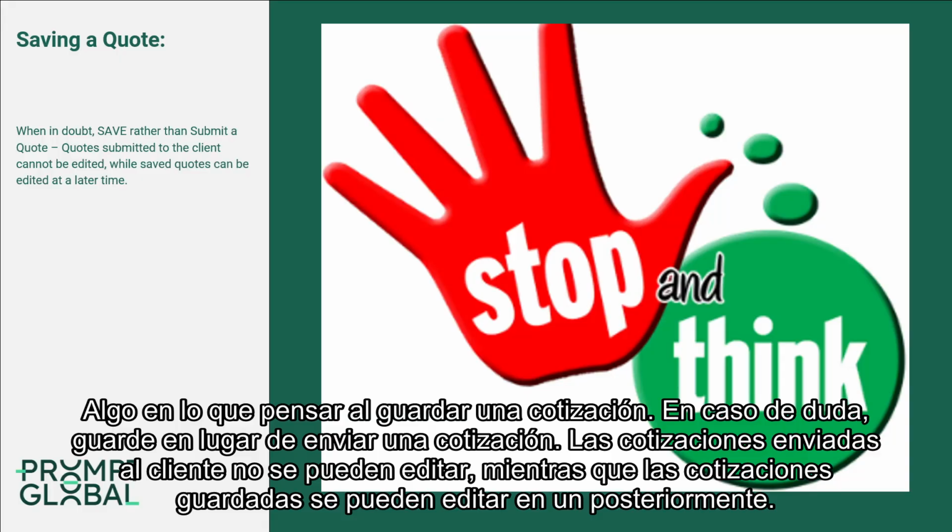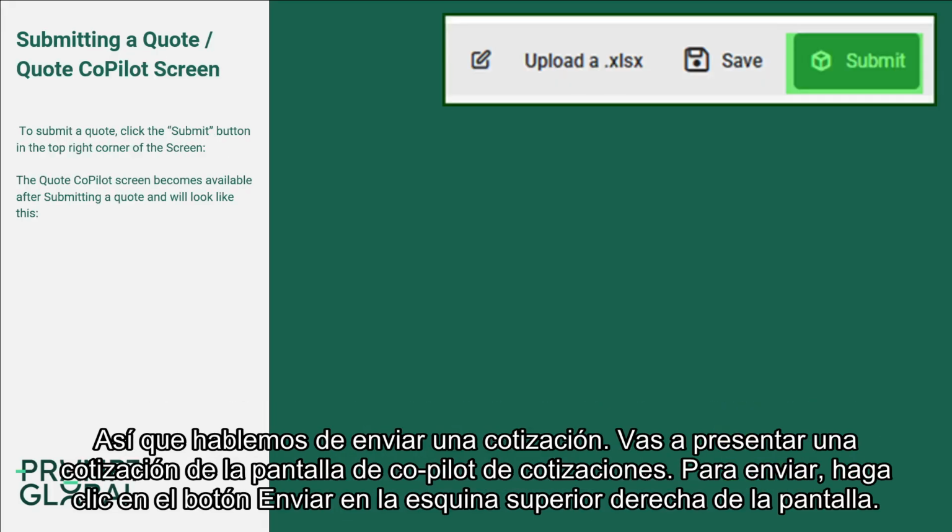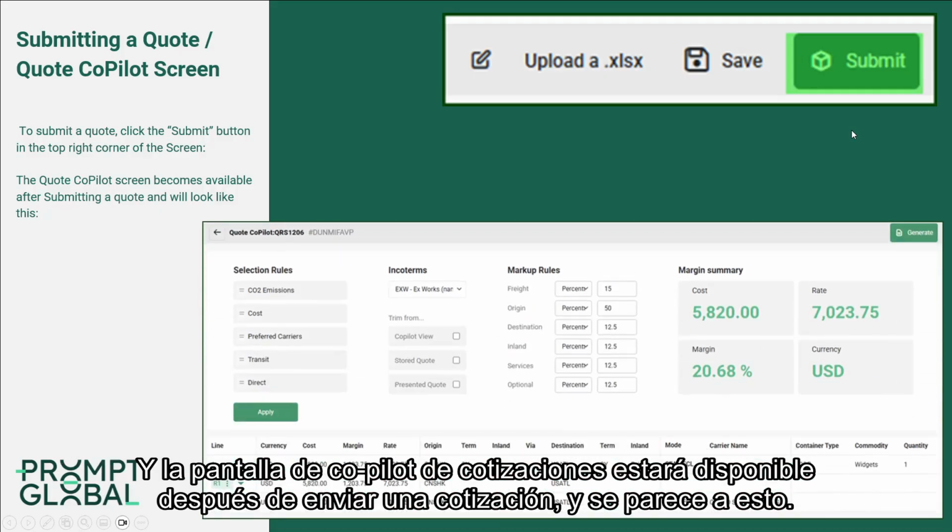So let's talk about submitting a quote. You're going to submit a quote from the Quote Copilot screen. To submit, click the Submit button in the top right corner of the screen, and the Quote Copilot screen will become available after submitting a quote, and it'll look similar to this.